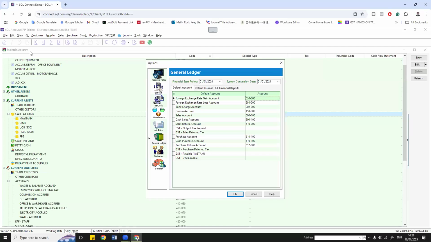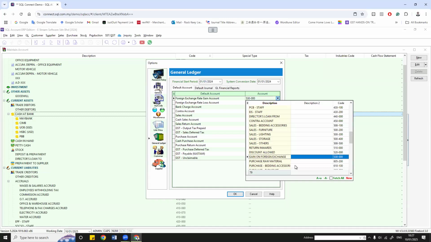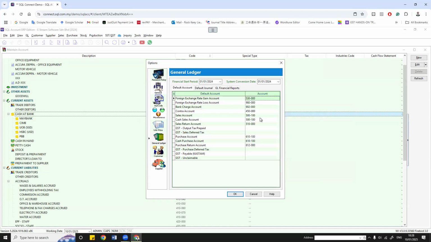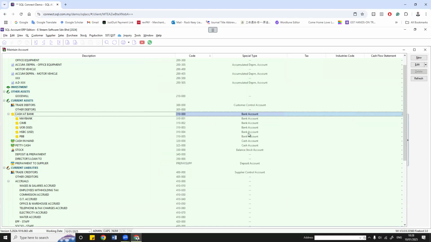All the accounts you maintain at the maintain account will appear in this drop down list, so you just do the mapping. If you do any changes, just cross check. If you didn't do any changes, then just leave it. If you want to double check also can. So this is where we maintain our GL account and where we do the mapping. That's all for the GL account.